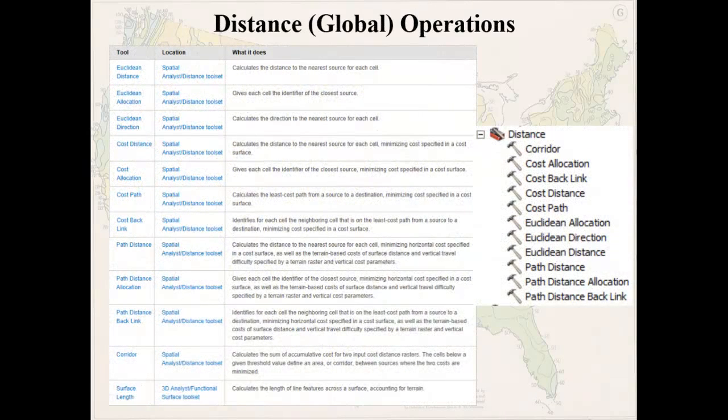There are a bunch of distance operations. You can see how this works. The Euclideans are the basic distance measurements only. There are cost distances, which allow you to use a cost raster to help calculate things. And then there are these path distances. Those are like the raster equivalent to a network.